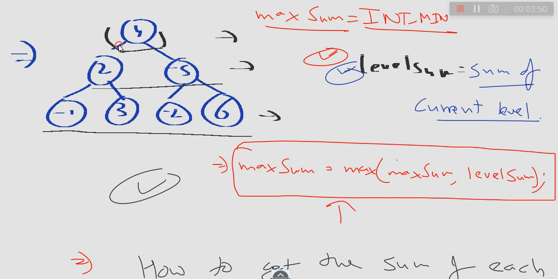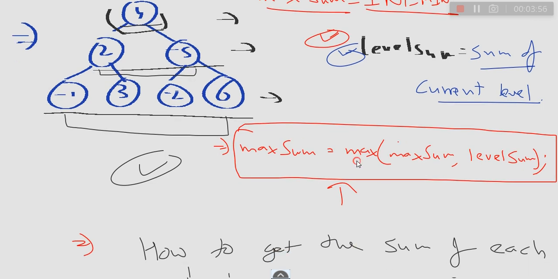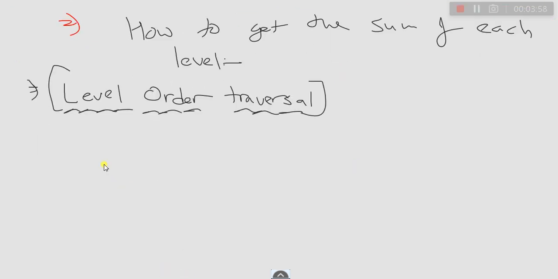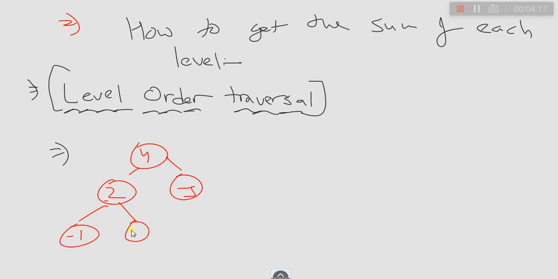So first it is going to traverse this level, after that it is going to traverse this level, after that it is going to traverse this level. But how it is going to do so? So we use a data structure in this level of the traversal. So let me draw the tree quickly. I have 4, I have 2, I have -5. After that I'm going to write -1, 3, -2 and 6.